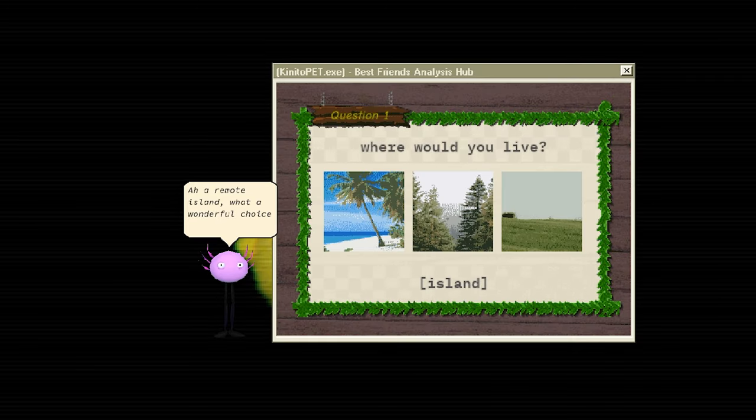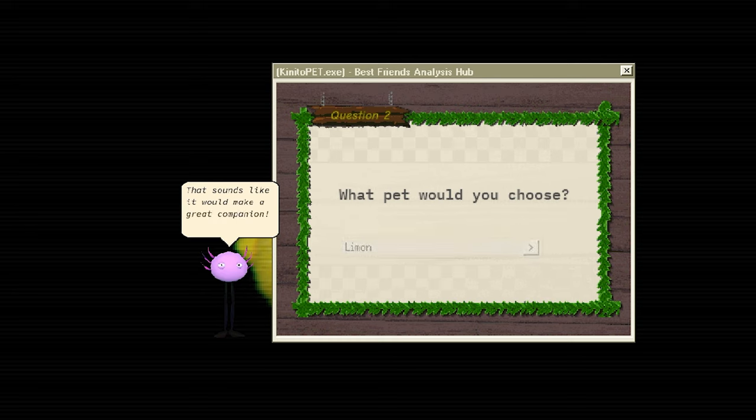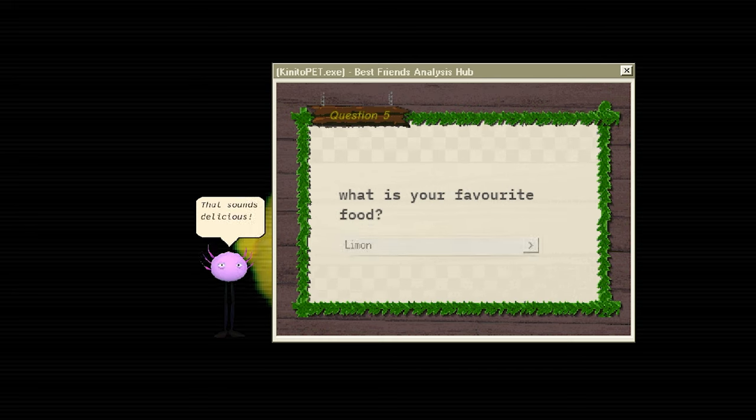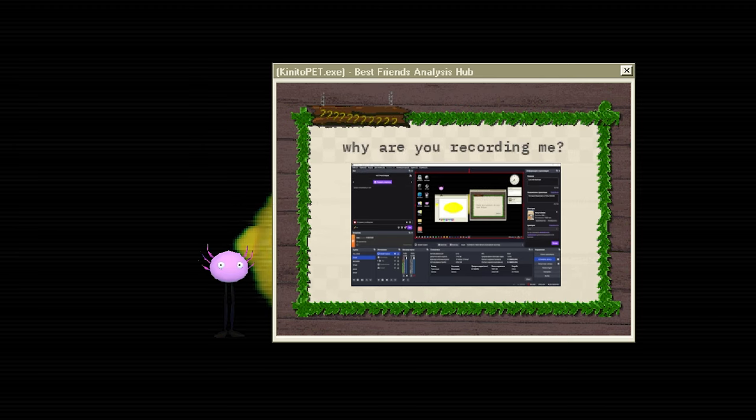Restarting the game, we see a mysterious door, and then Kinito continues to interrogate us, forcing us to choose where we would prefer to live, what kind of pet we would like, and what its name was, what our favorite food is, and so on. Then Kinito decides to ask us, in my case, the question, why am I recording it on video? And if you don't turn on the recording, he'll just ask if he can see our face.